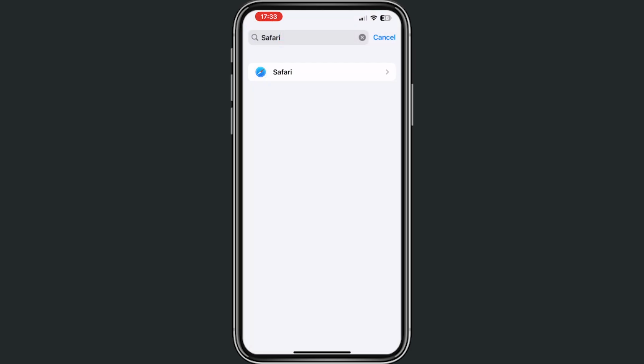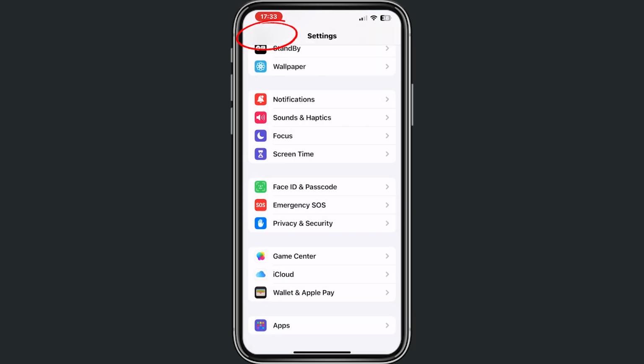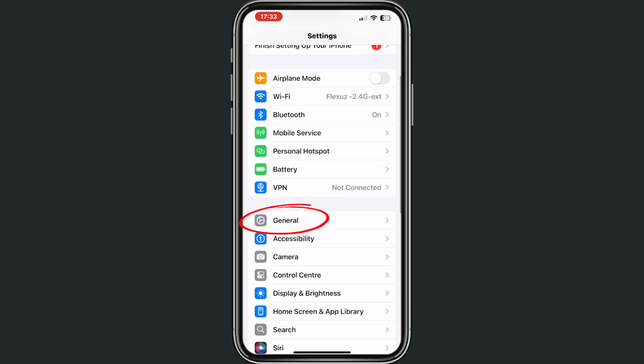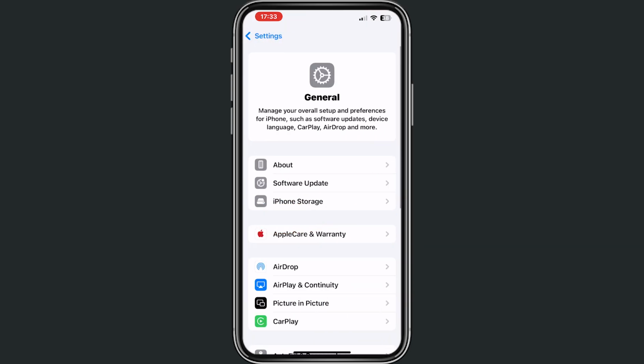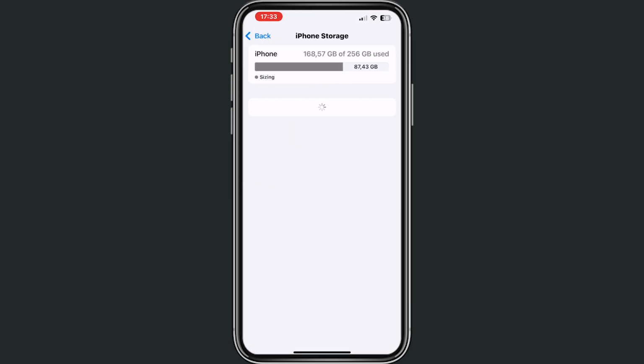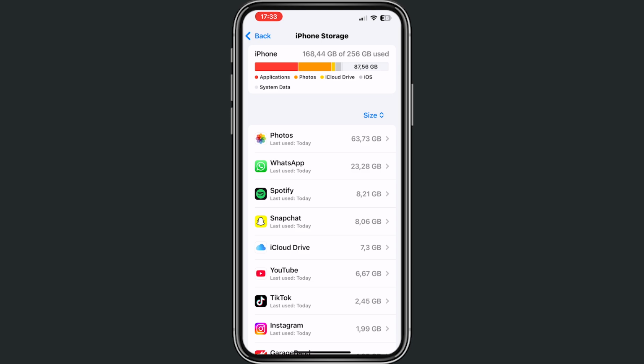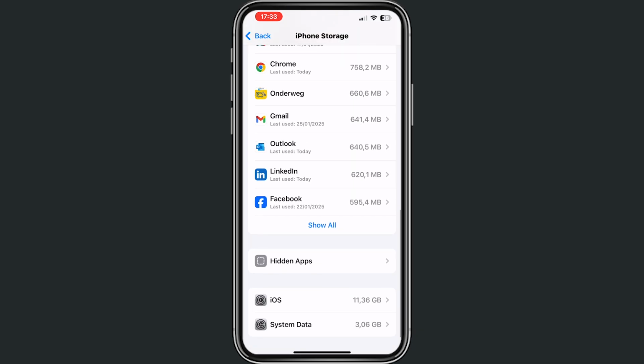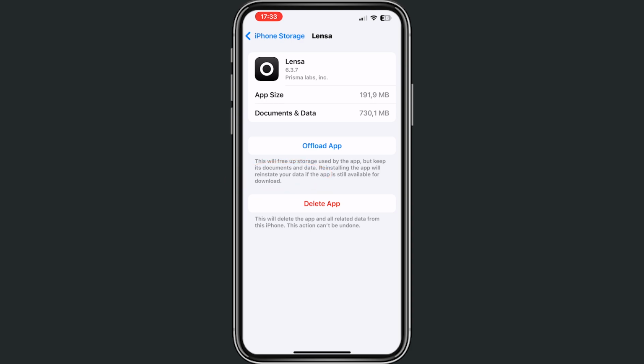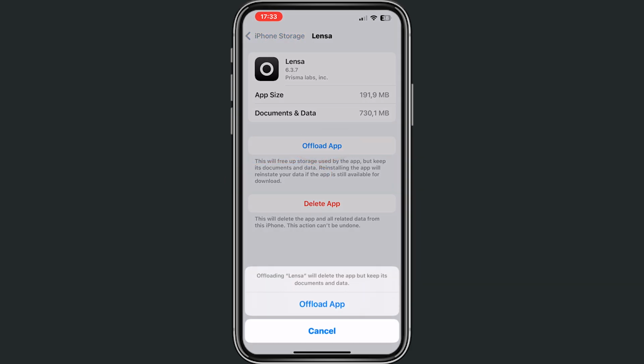The other step is go back, and go to general. Then from here click on iPhone storage, and right now we want to delete the cache from our app. So what we need to do is go to that app, let's see, Lensa, and we want to offload this. So we click on offload and offload the app.